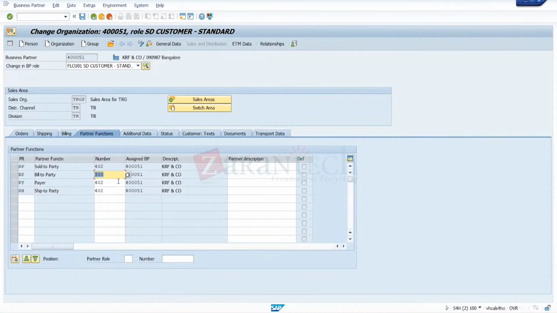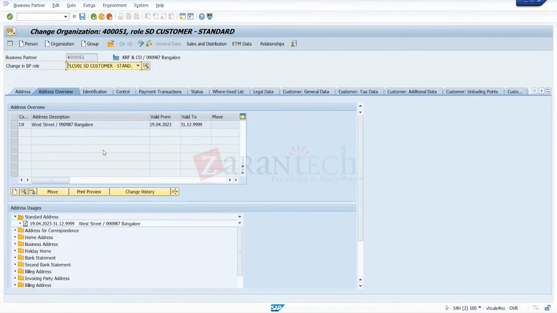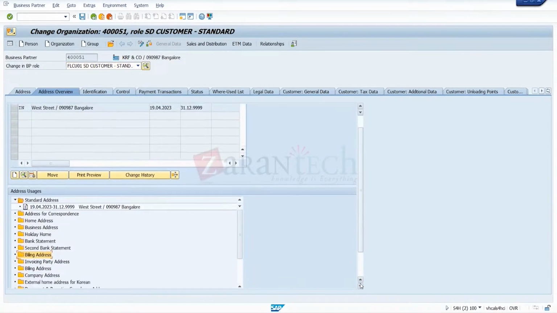But can you go to the address tab over there where we assign the address? I'm telling about the address over here. Here, I can see the billing address, right, and payer address also. If I assign a separate billing address, for example, one is the customer and his billing location, maybe the corporate office, and they want to receive all the billing over there. If I put up the billing address over here, then when I create a sales order, this billing address will automatically come up there as the billing address.